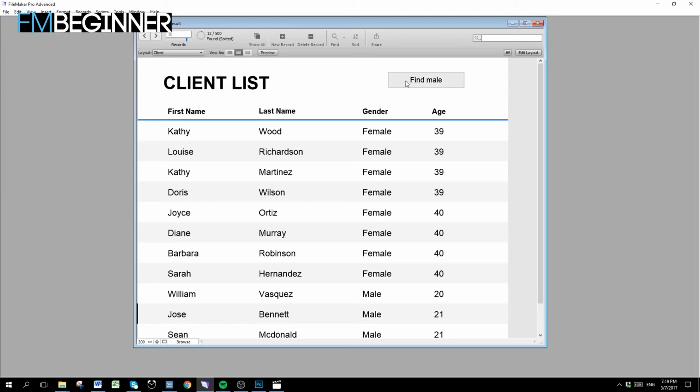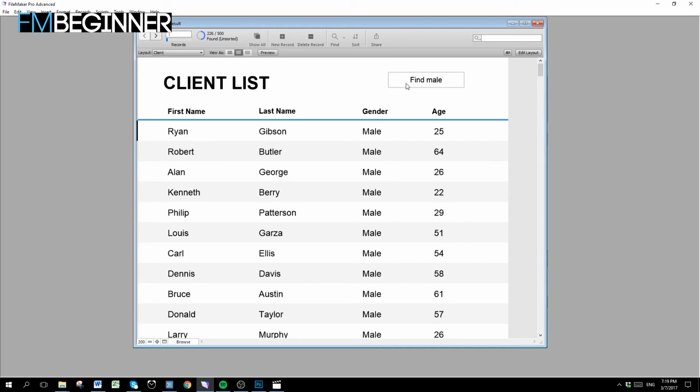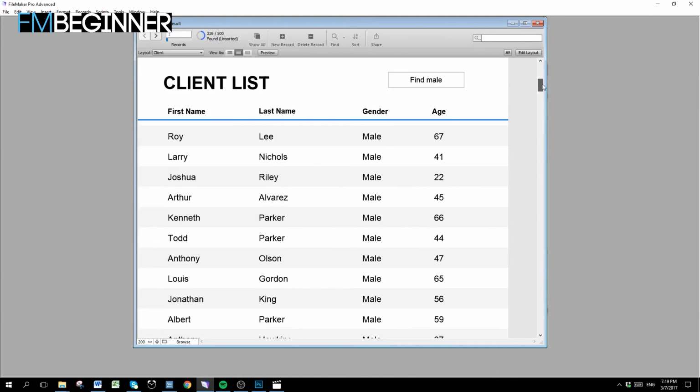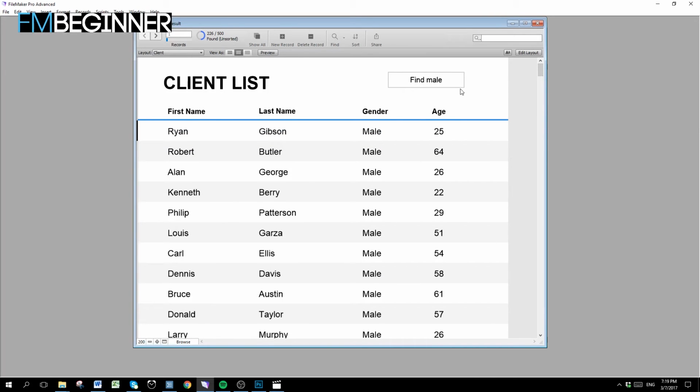So what happens when we click onto it? It automatically finds all the male. I'm pretty sure you can see right now that we are starting to automate our process, and it helps smoothen whatever you need to do with this list much faster. Okay, so let's move on to something deeper.